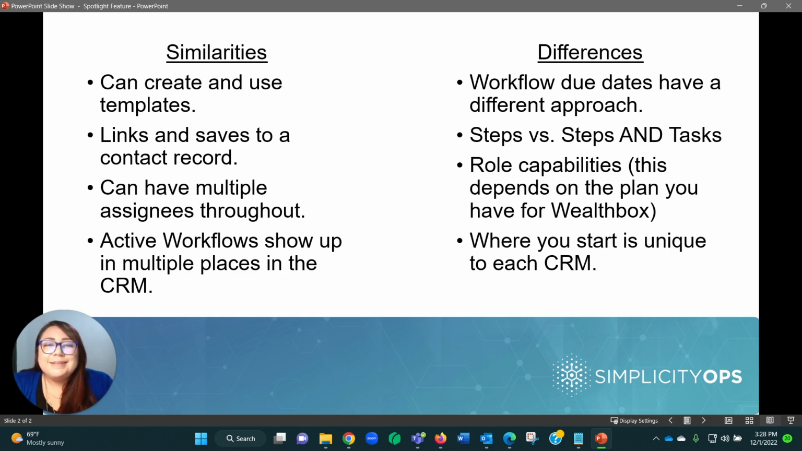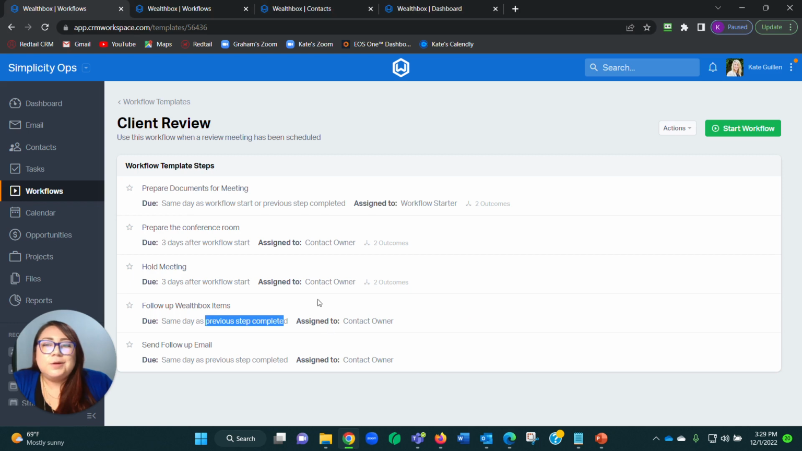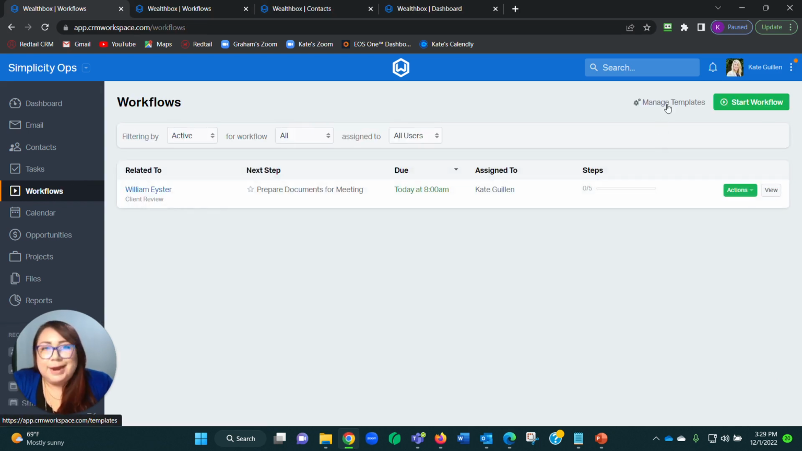The last isn't a huge difference, but it is just a slight difference. It's actually where you start. So again, when it comes to those templates, within Redtail, you'd head on back over to your name in the top right, manage your account, and you'll get your manage templates section. Whereas again, with Wealthbox, we just came to workflows on the left-hand side and clicked on manage templates. Again, still the same end goal, just a slightly different approach at the beginning.